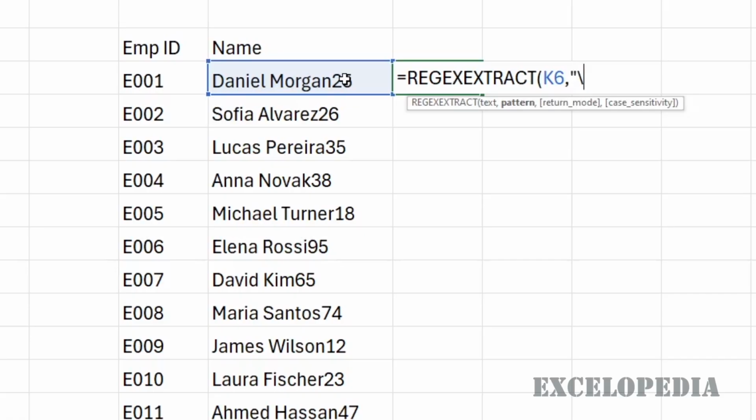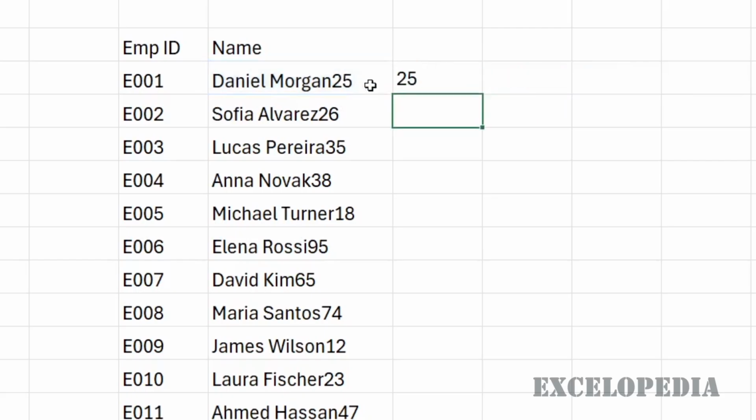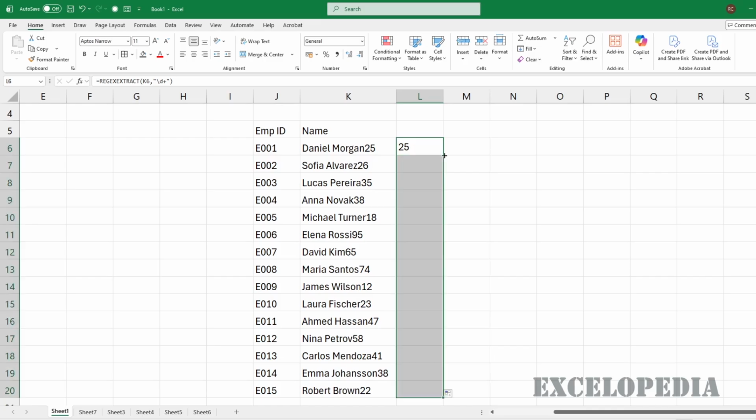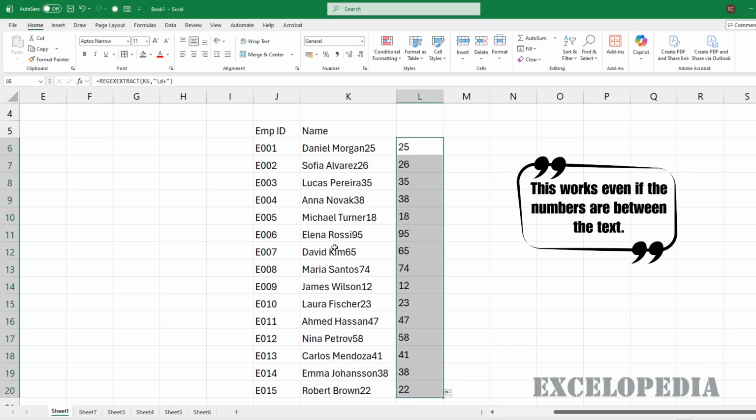Backslash d plus. So backslash d plus is basically the pattern which regex understands that you want to extract just the numbers. I'm going to close the quotes, close the formula and press enter. It's returned the number. I can simply come down here and double click, and I have all the numbers extracted from these texts.